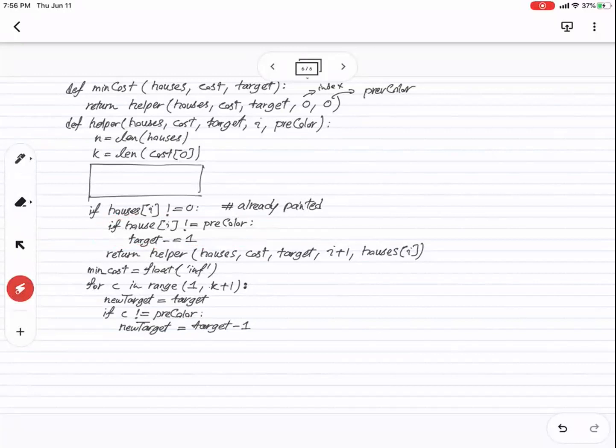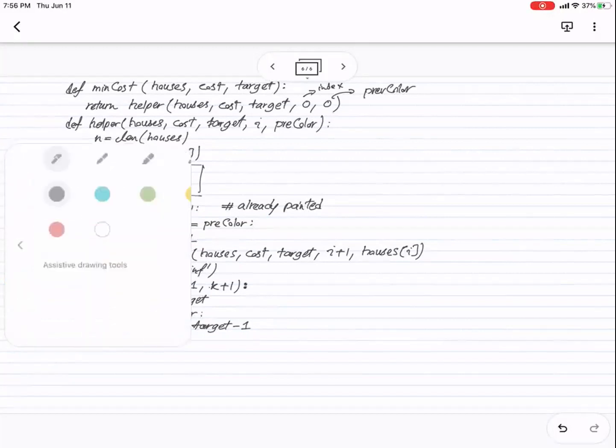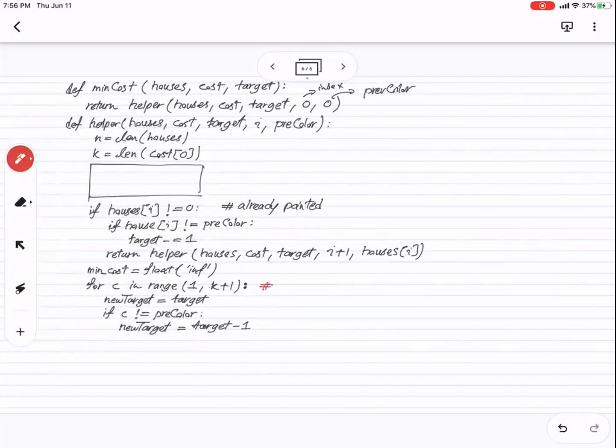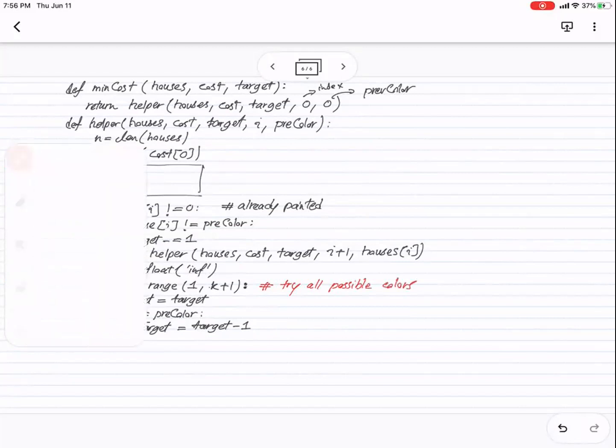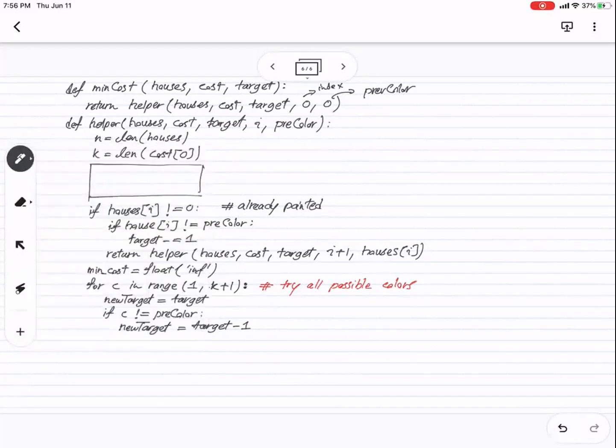And I will explain why I did it like this, and there is a really good lesson for that part, why I'm defining a new variable instead of using that target. So let's write the comments here, it is really helpful. Try all possible colors. We are trying all of them. So we updated target, and now it's time to make the recursive calls.